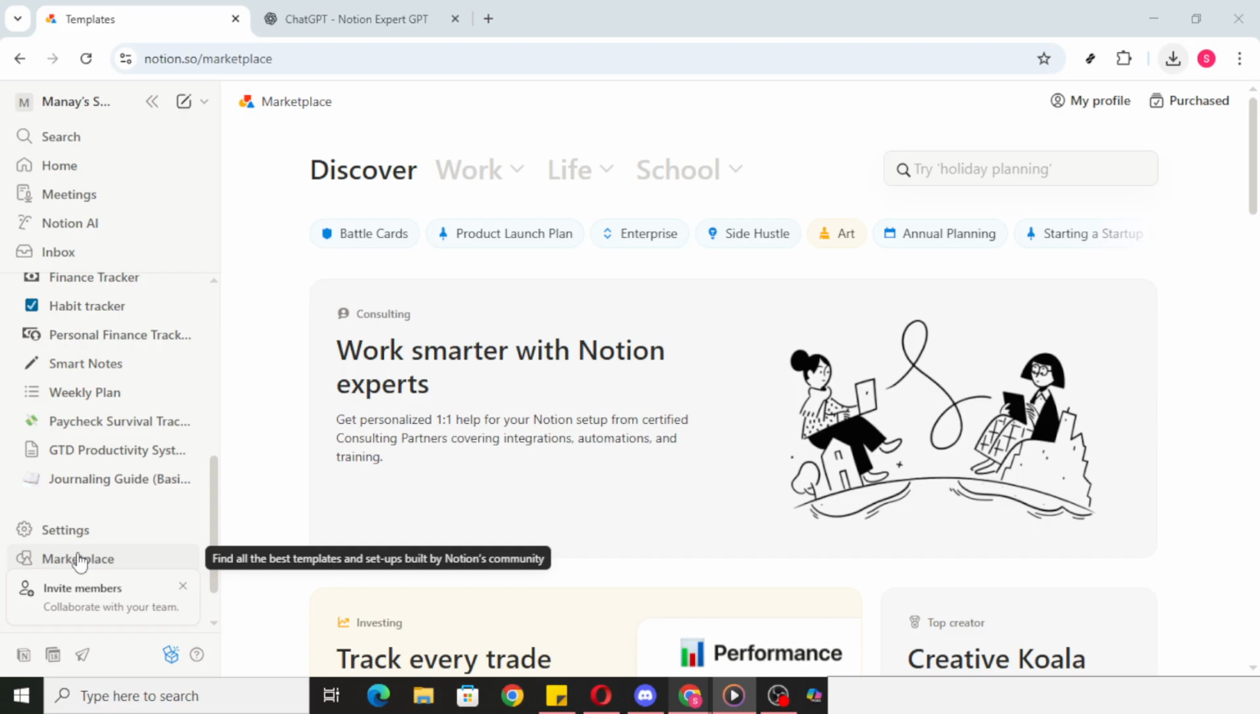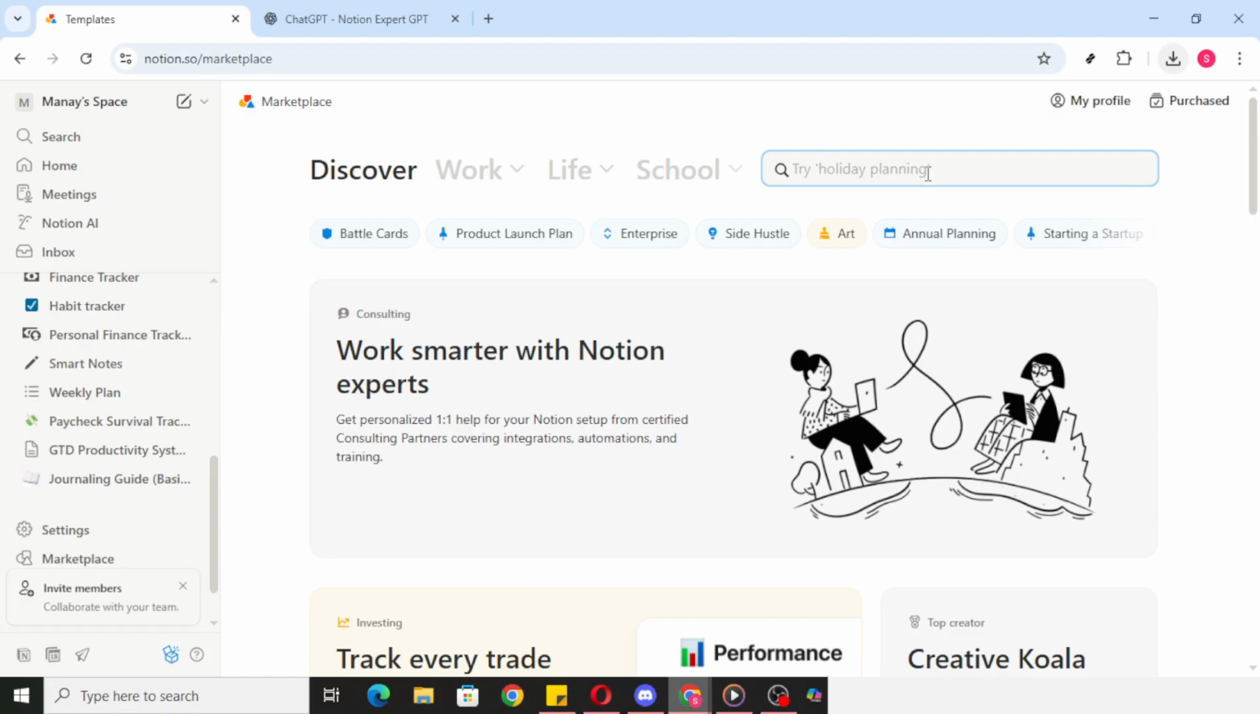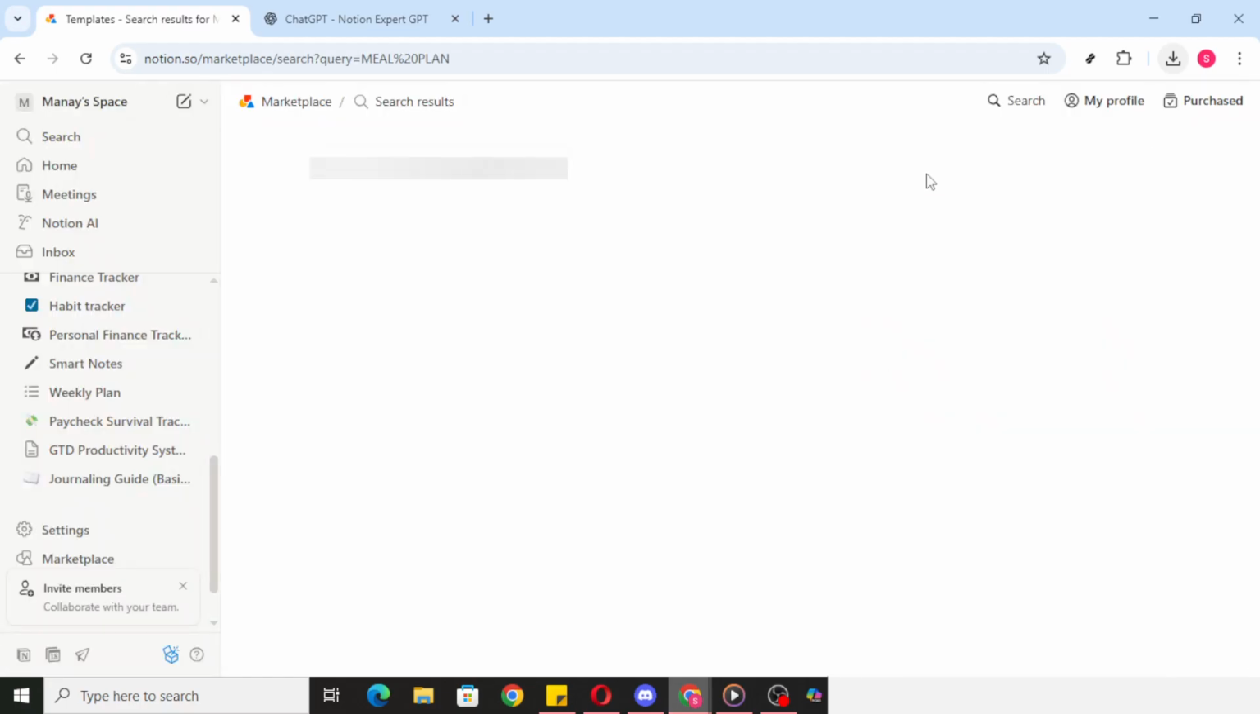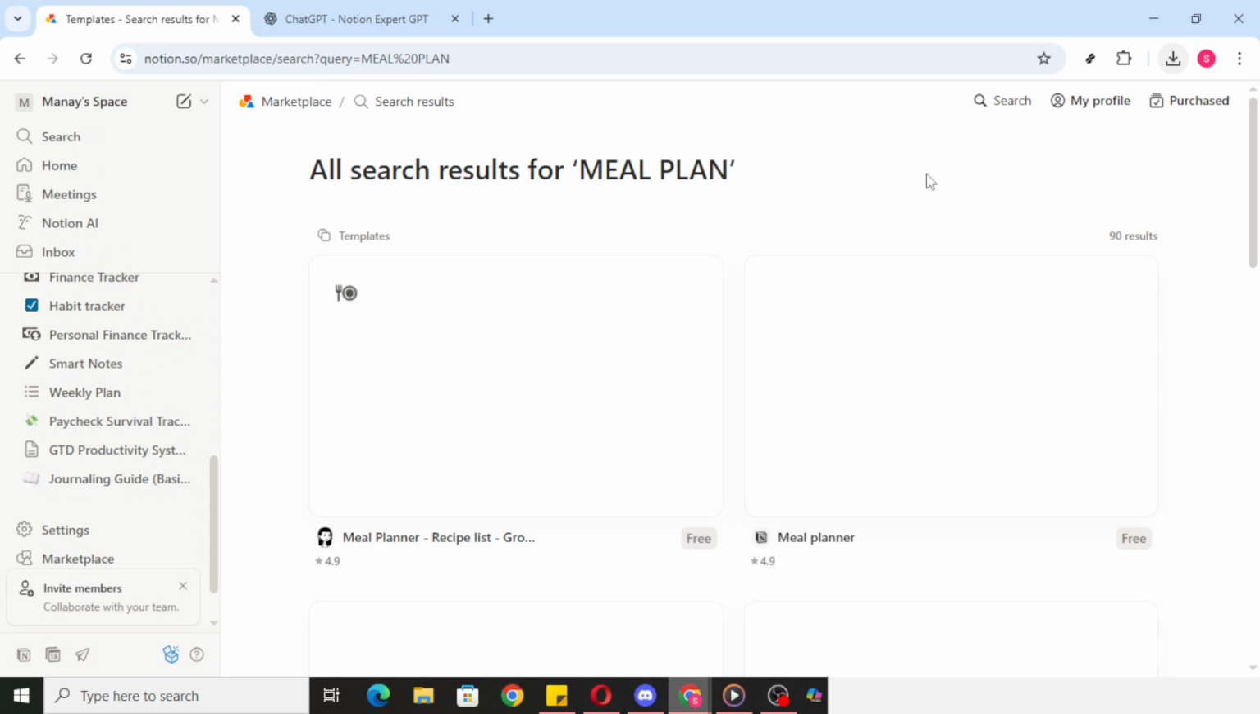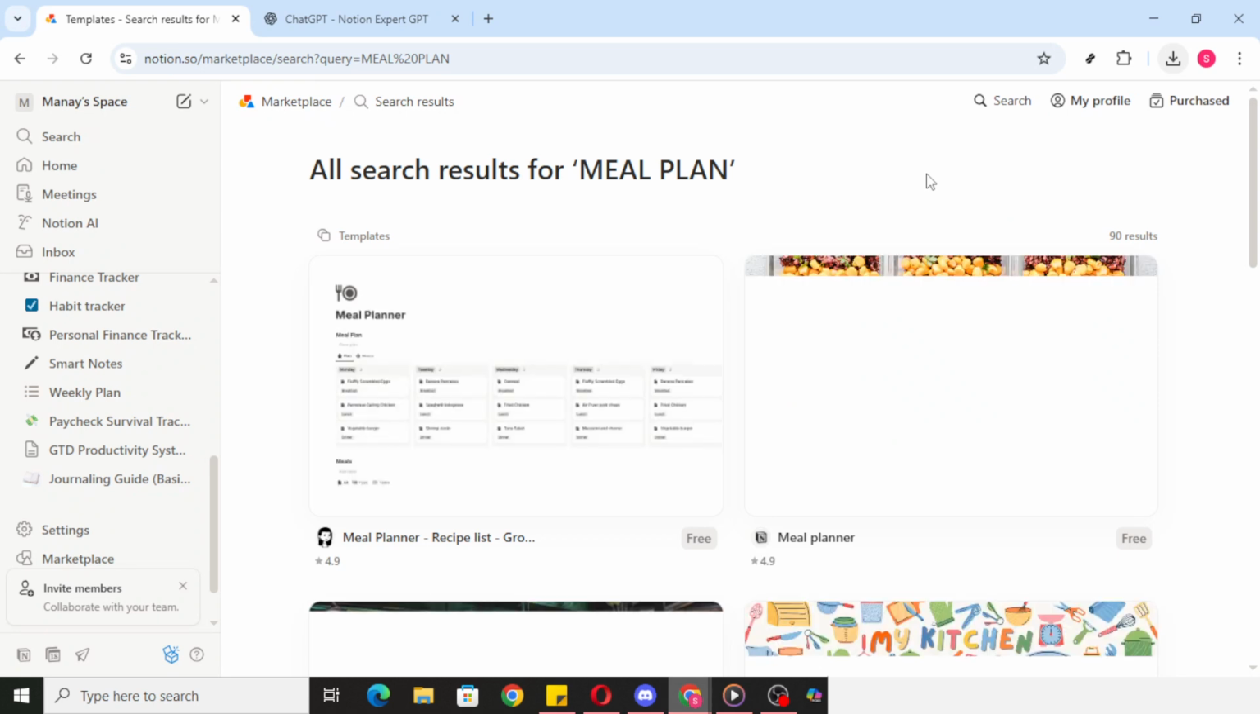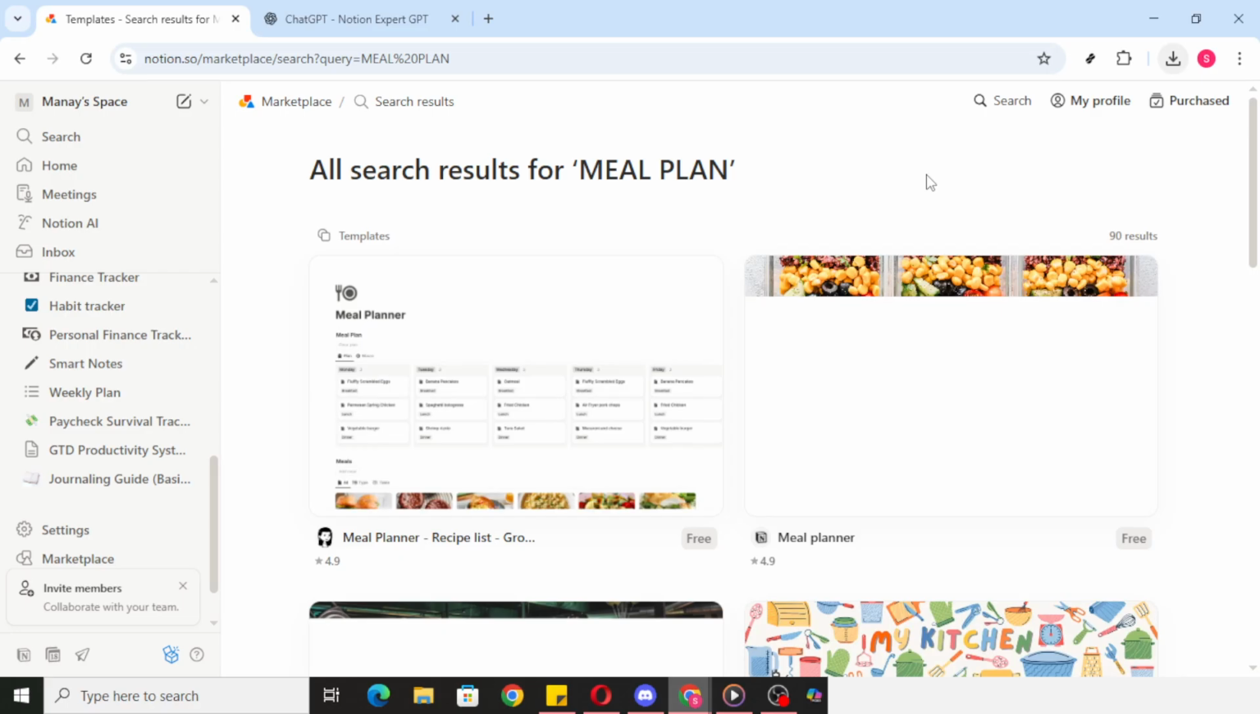Inside the Marketplace, go to the search bar and enter Year Meal Plan. Press Enter to see all the options. You'll notice different styles, from simple weekly planners to more detailed databases with calendars, tags, and recipe sections. You're not committing yet. This is just exploring.